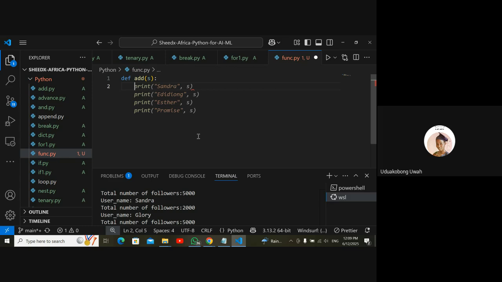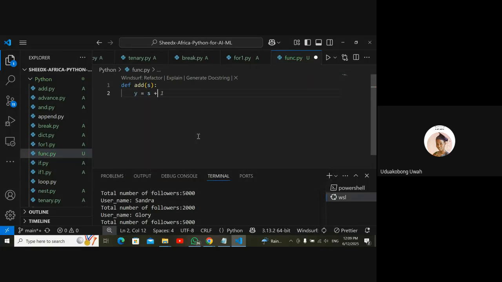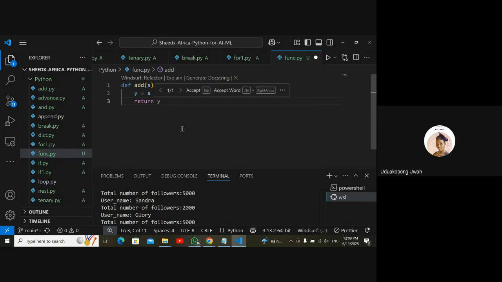Under this block we could have y equals x plus 5. Normally we would say print y and all of that, but down here we would rather use our return statement, return y.